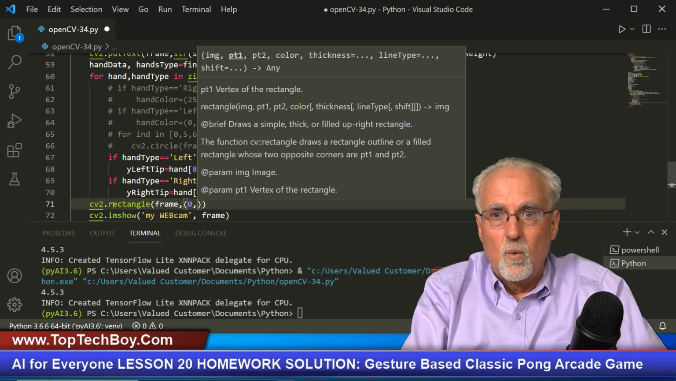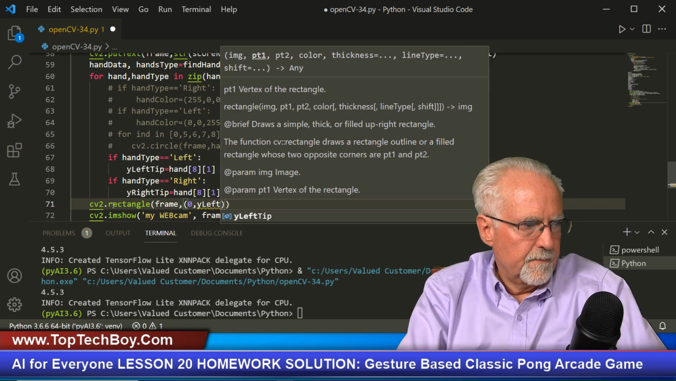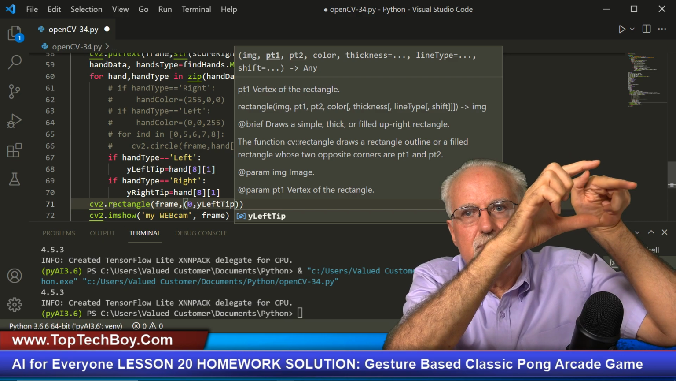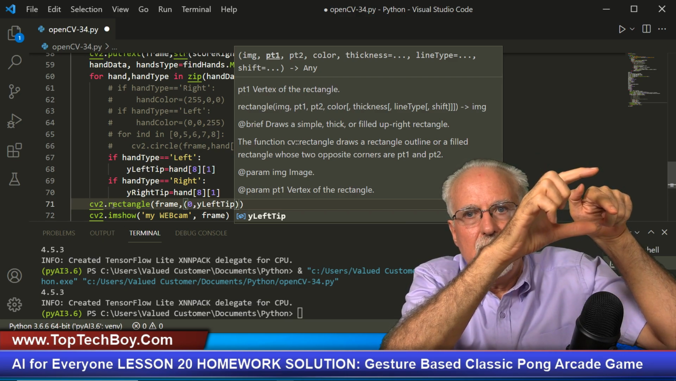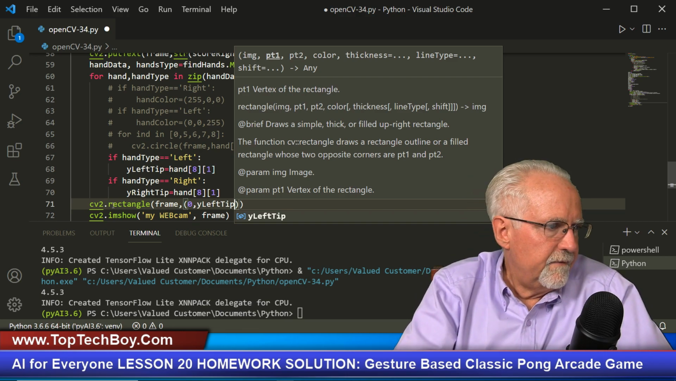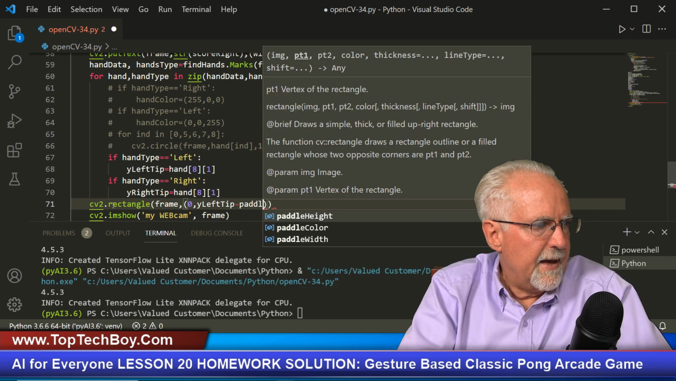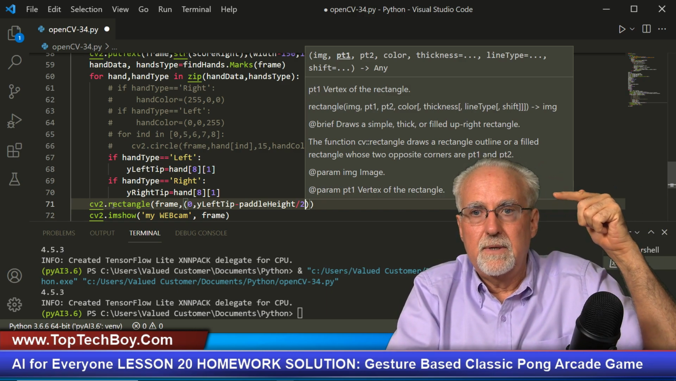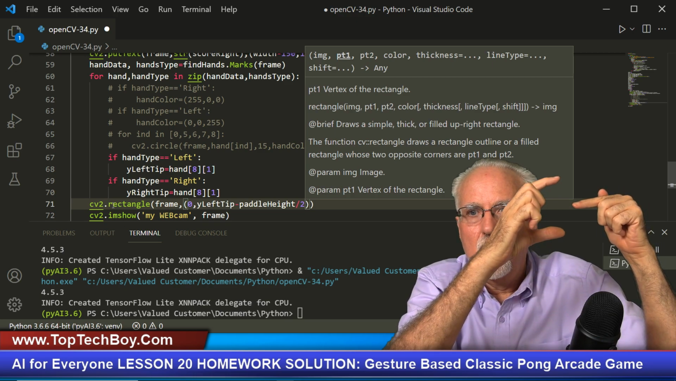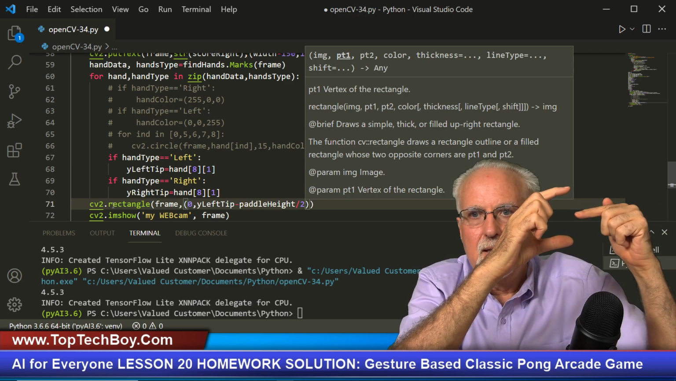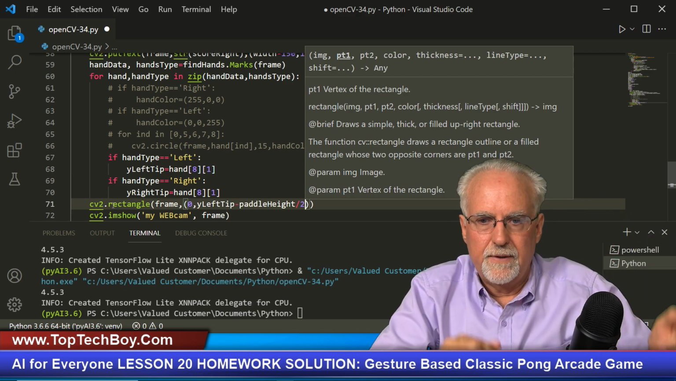And then where is the Y value going to be? Well, it is going to be where my Y left tip is, that is the Y position of my left hand. That Y position of my left hand is going to be the center of the paddle. And so the top left is going to be the center minus half the paddle height. So it's going to be Y left tip minus paddle height divided by 2. My left index is going to define the center of the paddle.